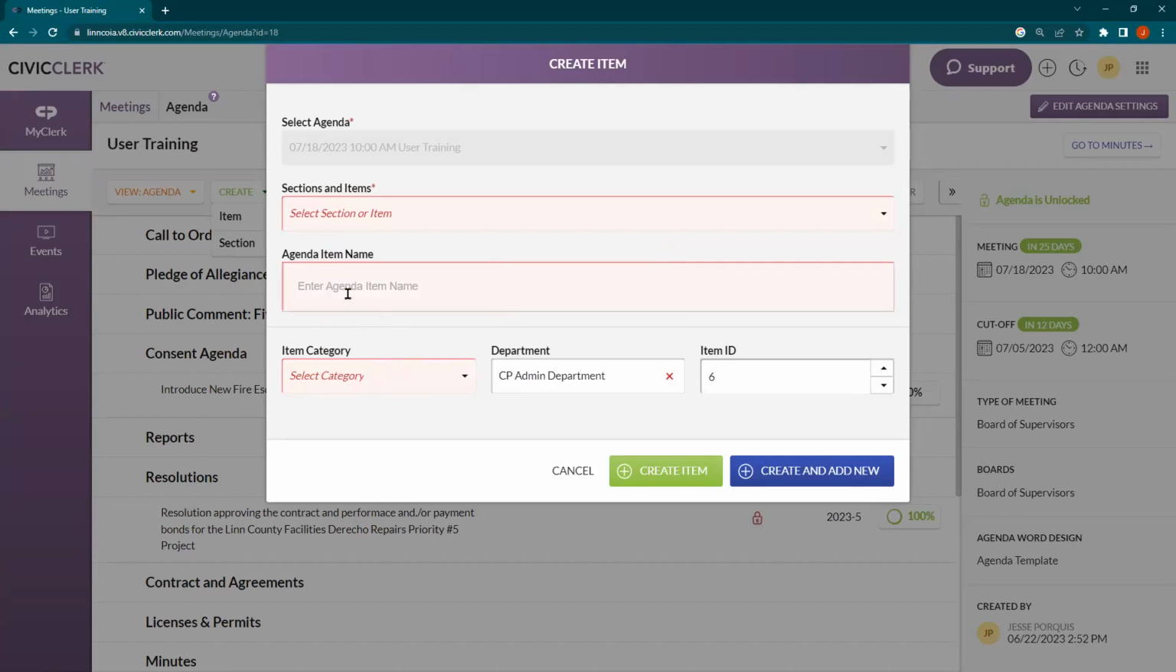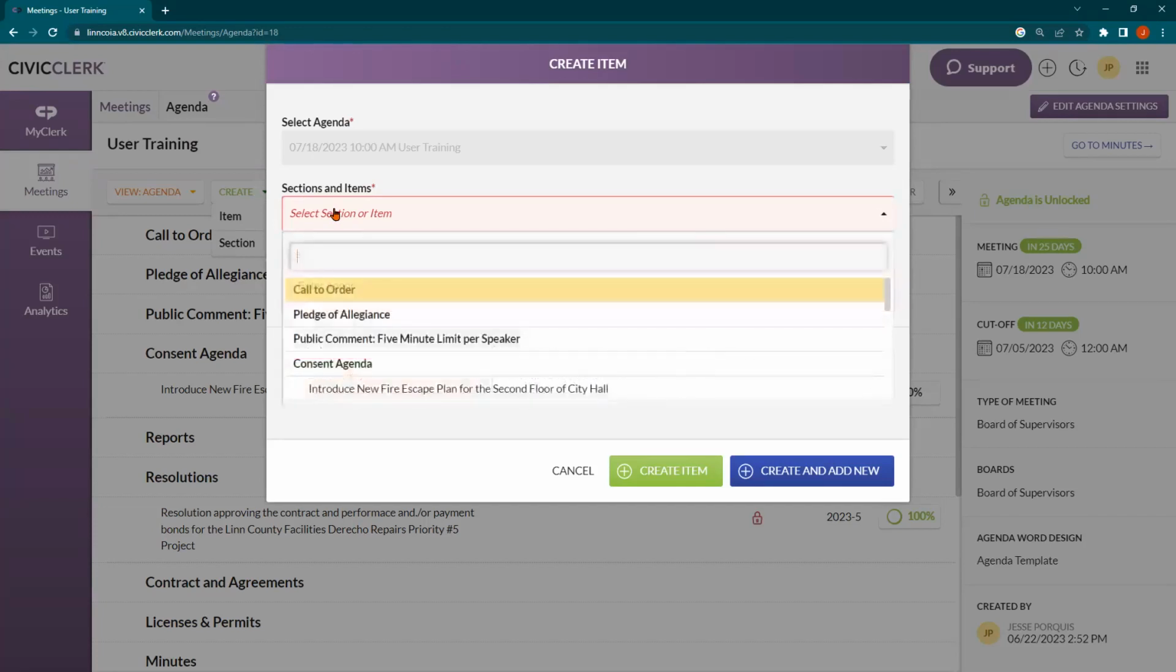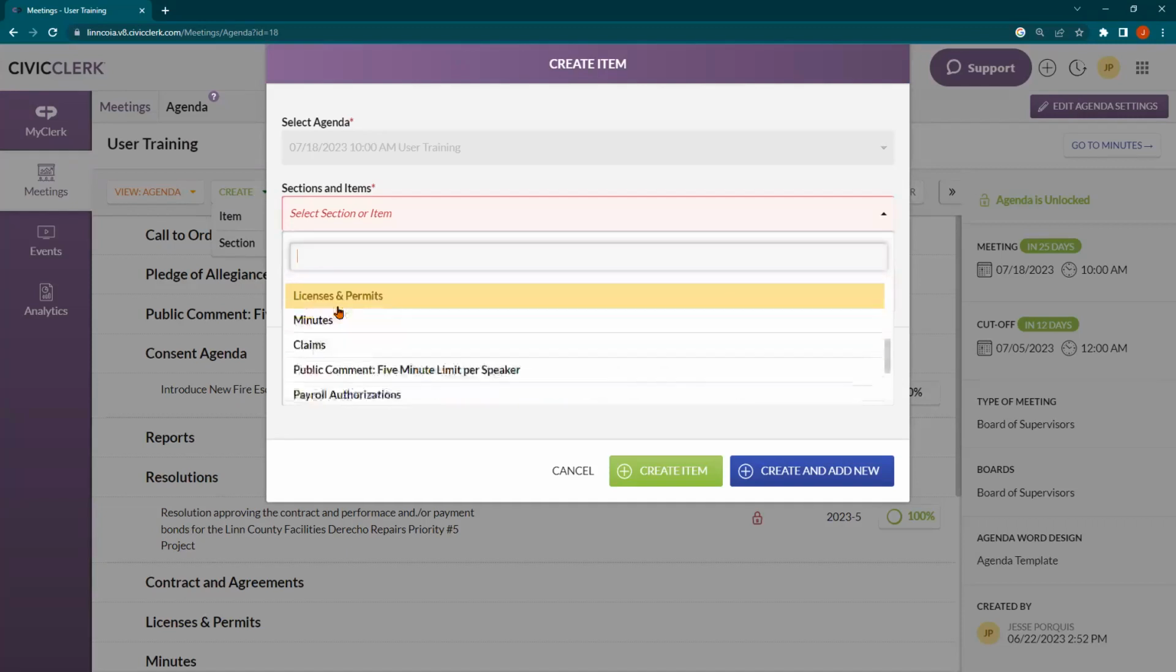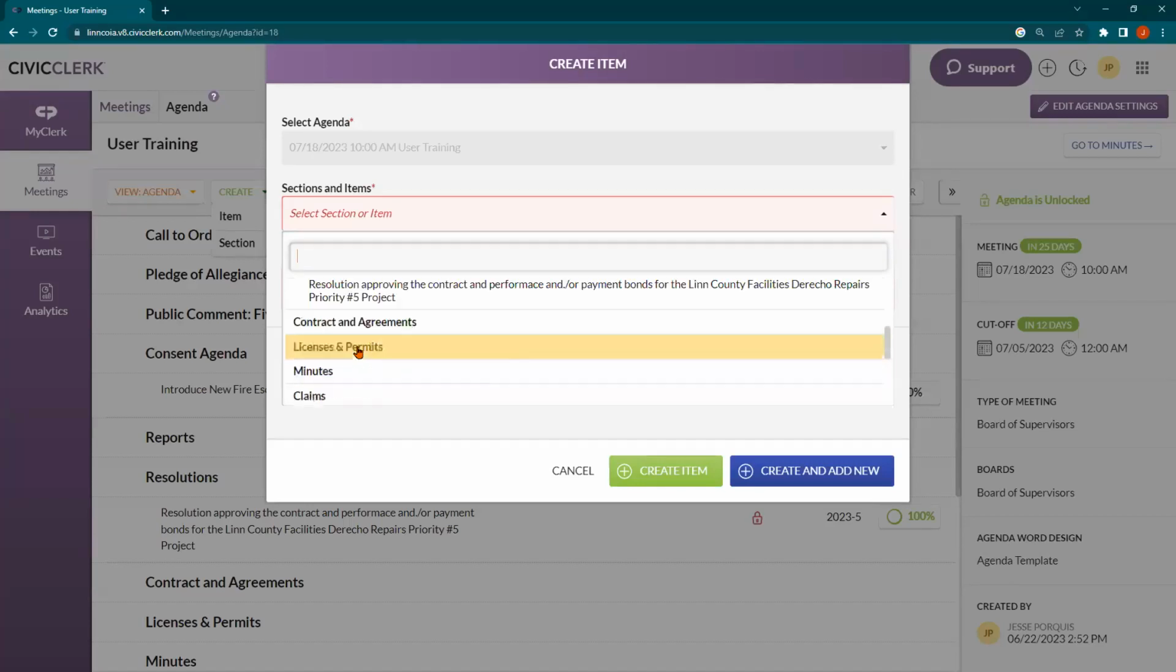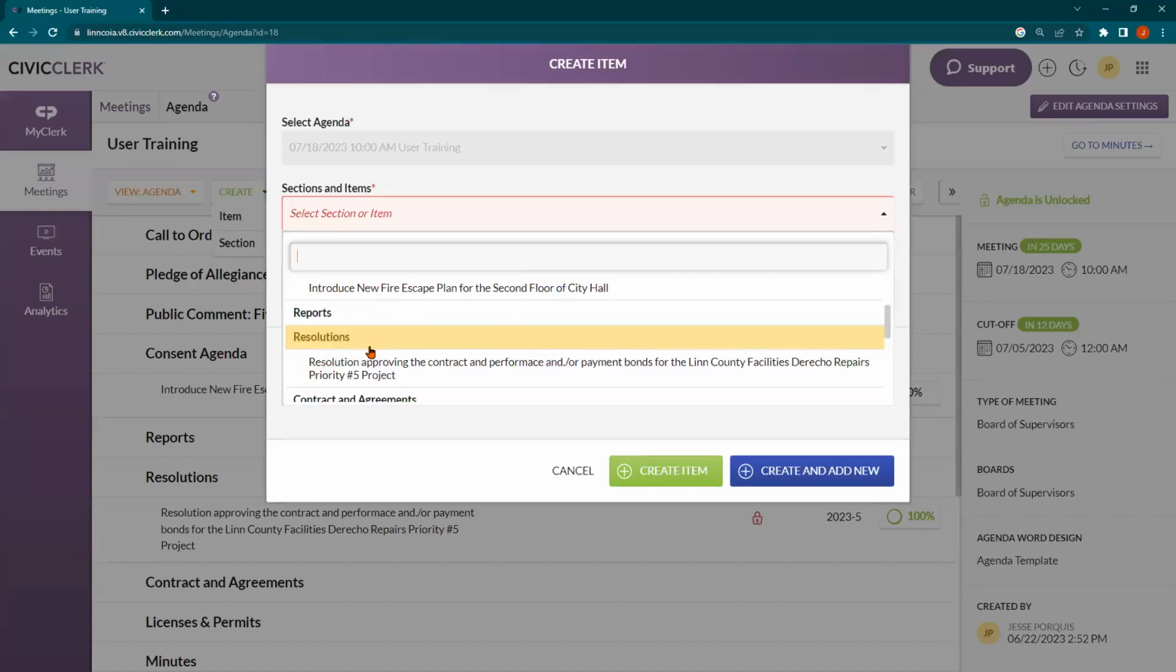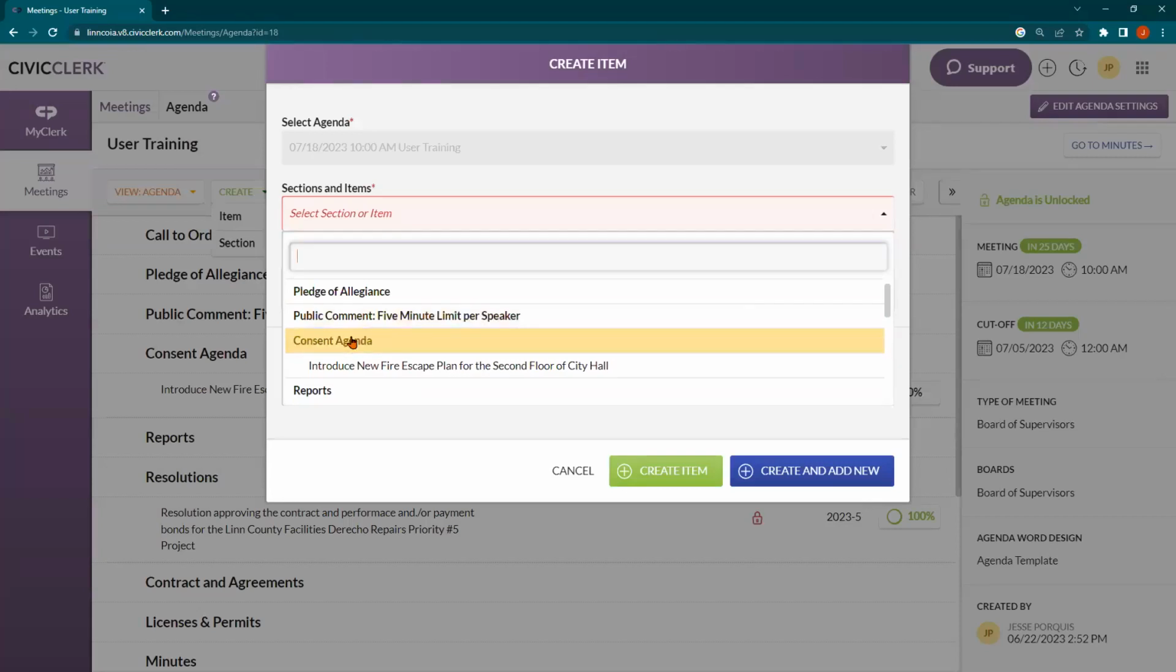And so before we even name our item, we're going to use the sections and items drop down here to open up the layout of our agenda, starting with call to order, going all the way through adjournment. And we want to select the section that our item belongs to. So if I have another item to add to consent, I'll select consent. If I have a report, I'll select report.